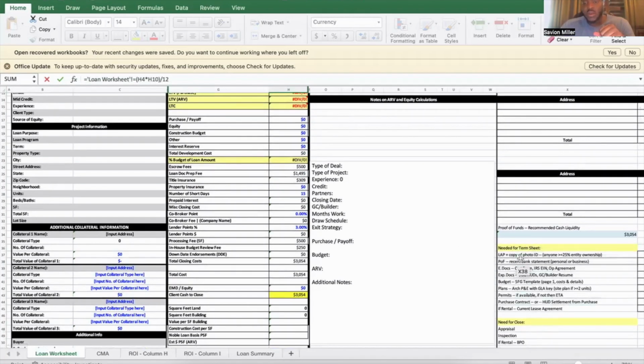Your loan application, the ID, proof of funds, your entity docs, right? So if you have an LLC or a corporation, but we're going to go off of LLC, so certificate of formation, your IRS EIN number, your operating agreement. Experience docs. So experience is going to be HUDs or settlement statements, right? So if you flipped 10 houses over the past 2 years, you should have 10 settlement statements that you can provide to the lender. Same way if you're a builder, right?